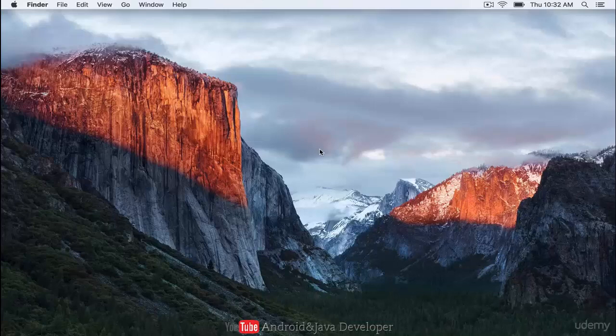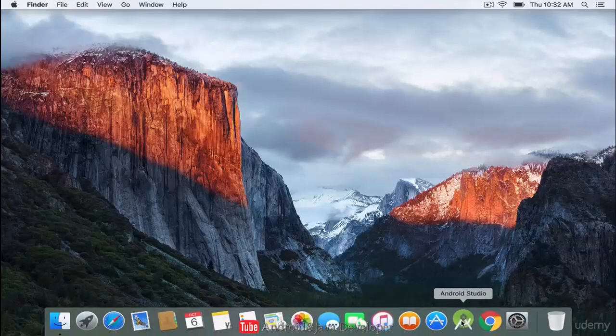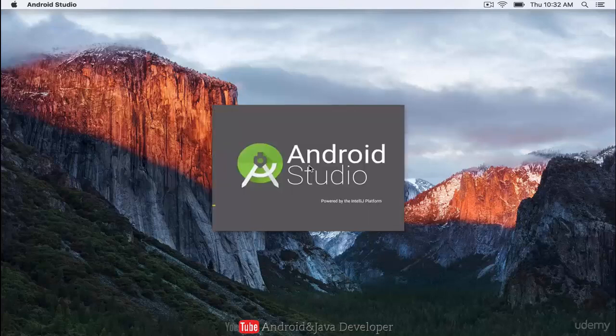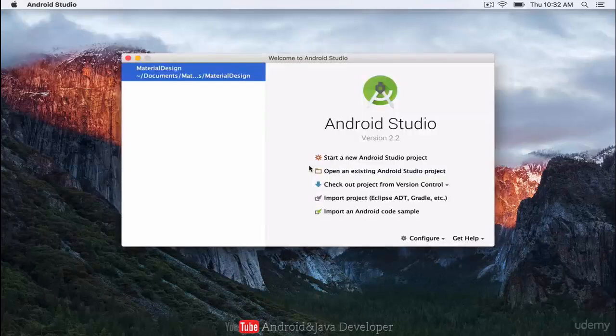In this lecture, we are going to learn how to create a toolbar in material design, which is extremely easy to do. First, start Android Studio. To create a new project, click on Start a new Android Studio project.